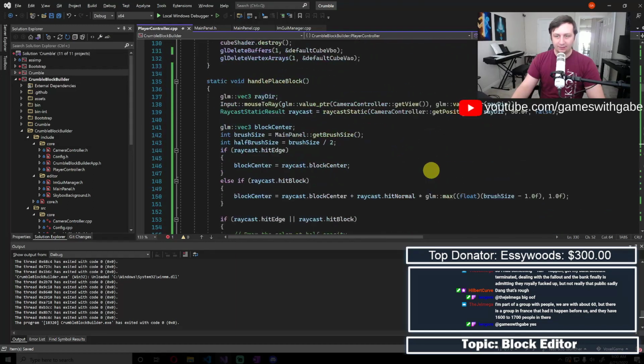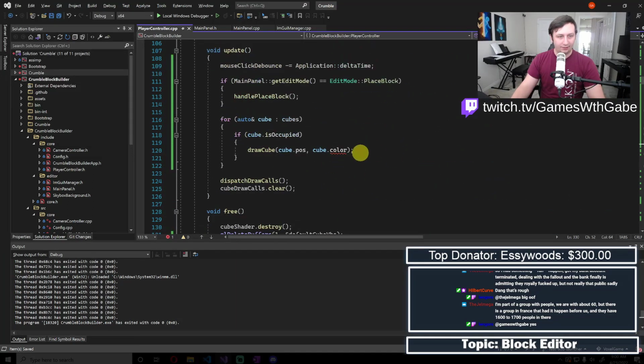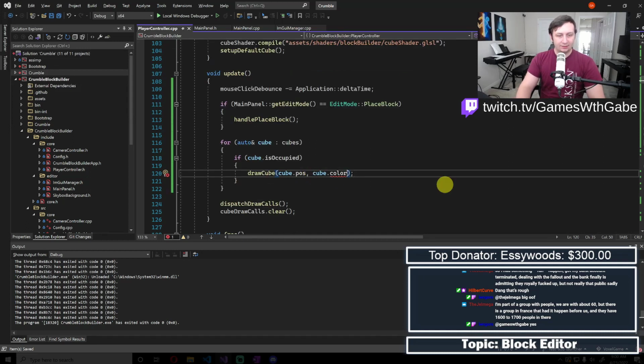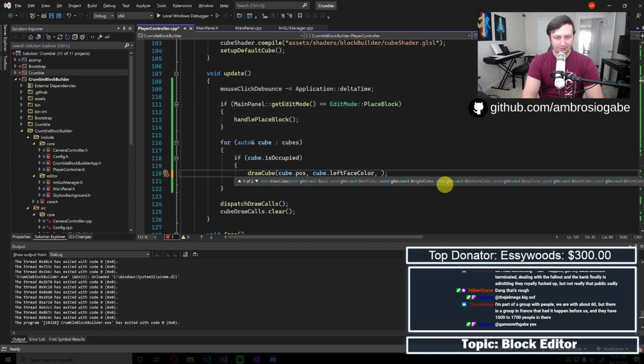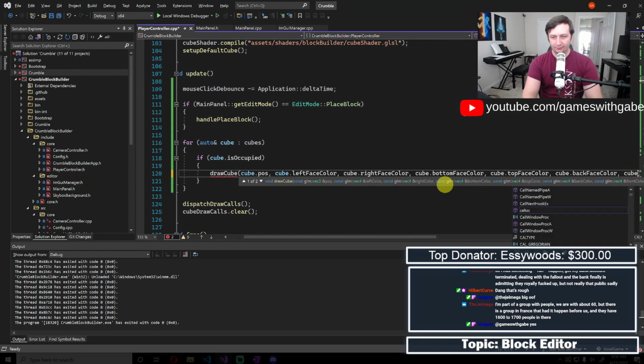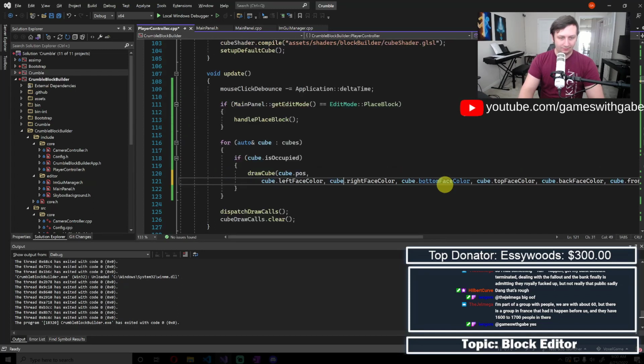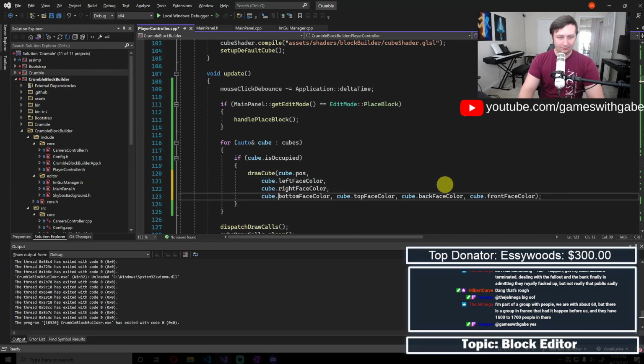And then up here, I'm failing something. Okay, and then here we can just say, this is where we're actually drawing stuff. So then we just say left, what is that? Right, bottom, top, back, front. Okay, and then let's just make this a little bit more readable.